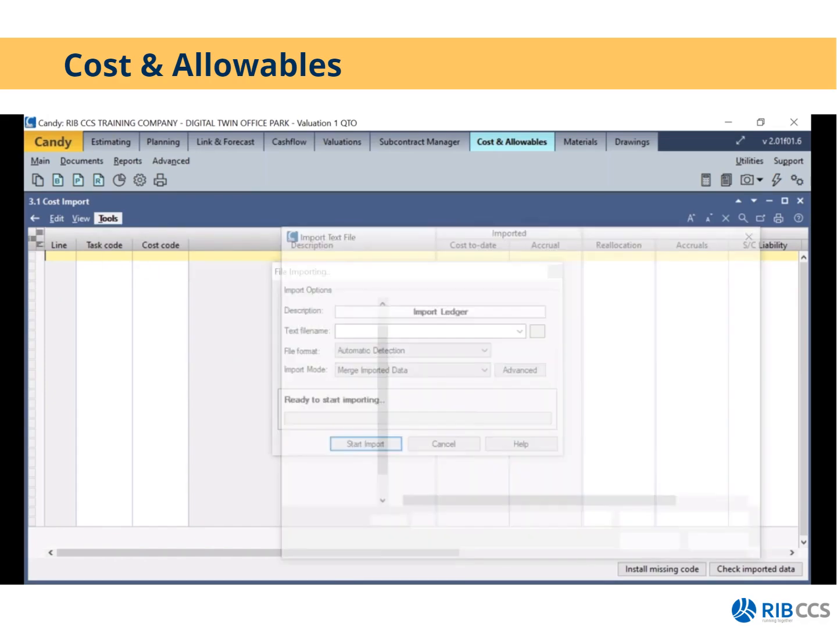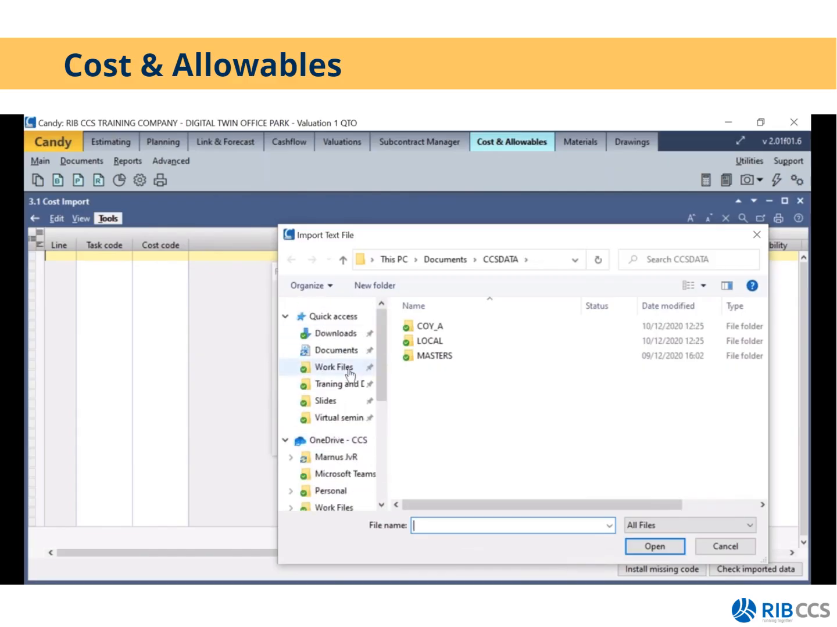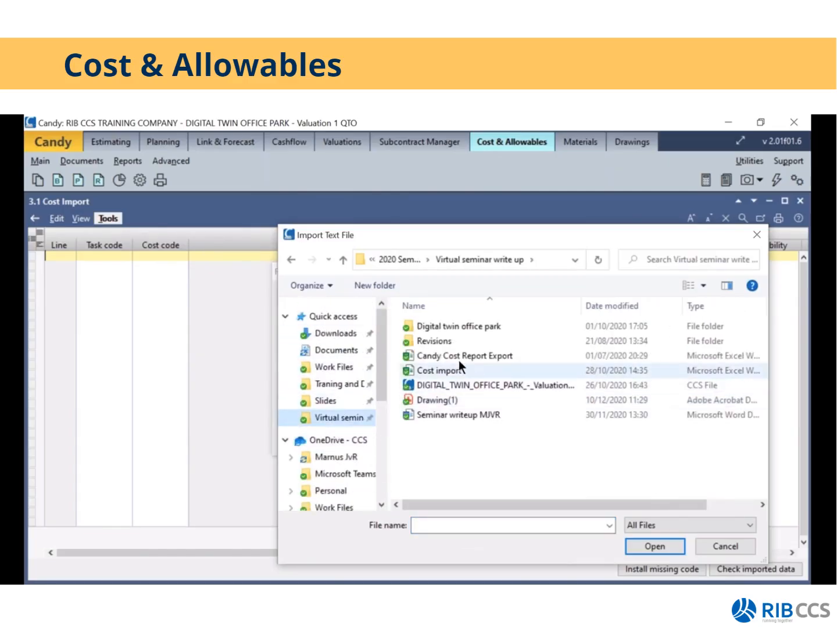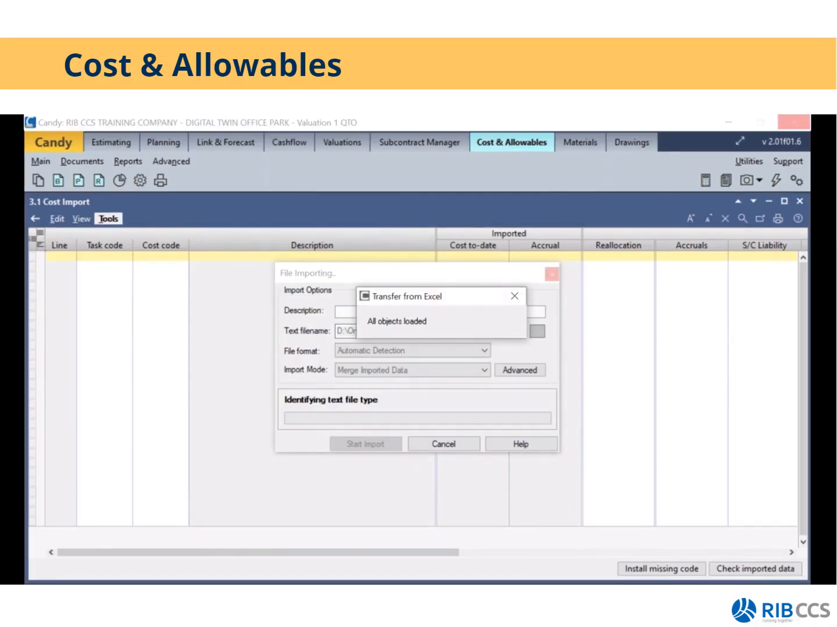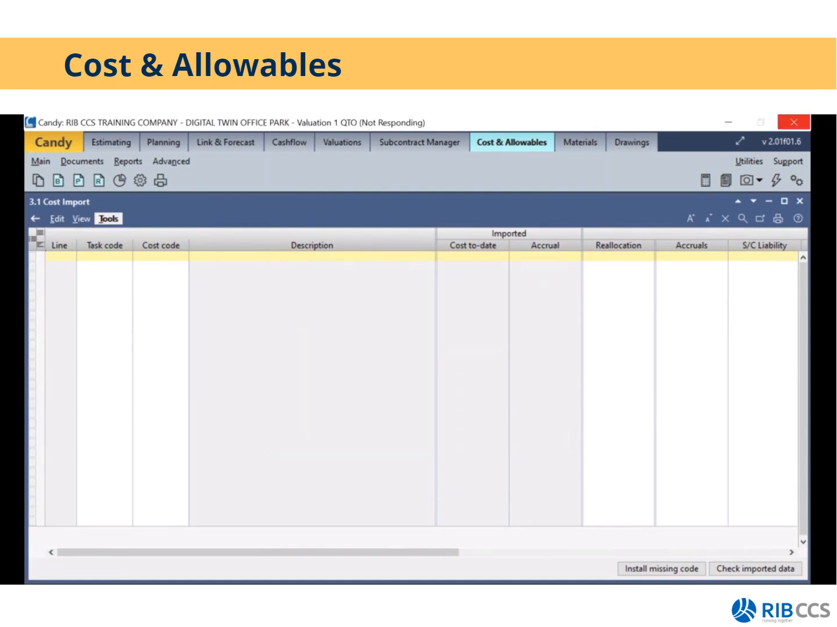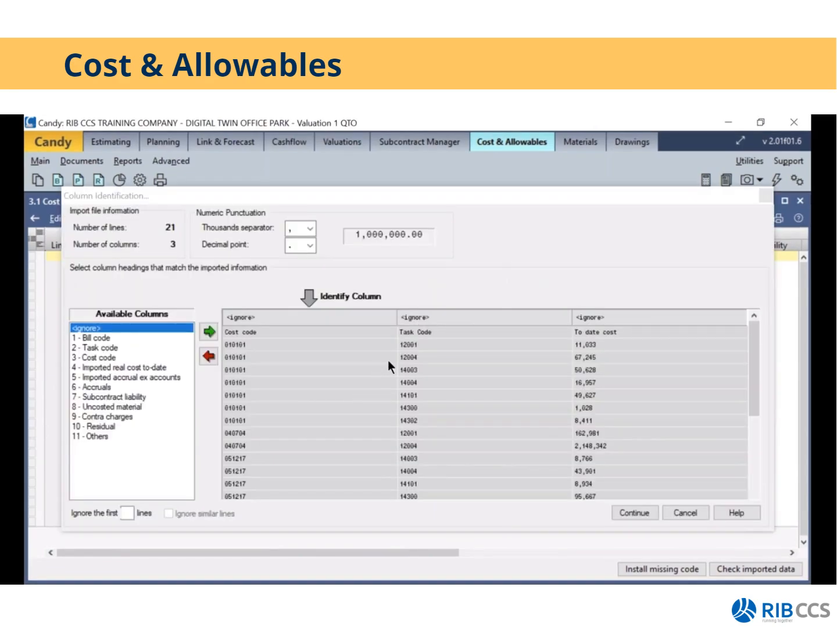I'll then browse to my cost report file, a cost export that my accounting department gave me. So there's my cost import. Once I have the Excel selected, I'll click on start import. What I would then have to do is identify the columns in Candy towards their relevant columns in the Excel file. So once Candy is done reading the Excel file, I'll then be asked to identify the columns.